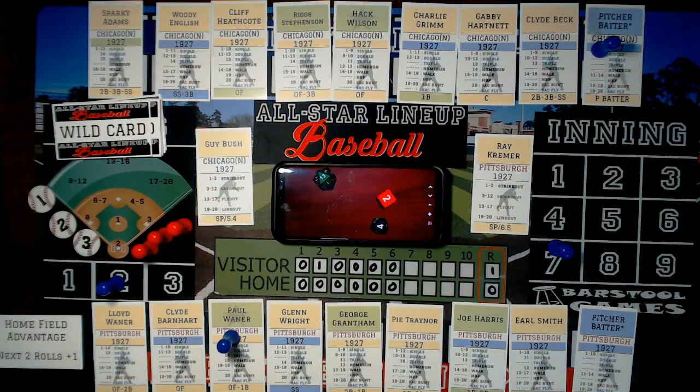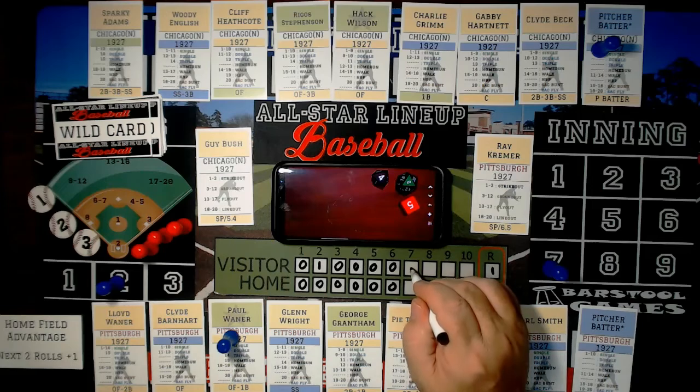Bush is coming up. He is -1 to Kramer. Doesn't matter. Pitcher wins it. That's another line out. Line out to third base. Man. If it hadn't been for the 1 run, this is a pitcher's duel tonight between Bush and Kramer. All right, we're going to the bottom of the 7th. Chicago didn't score there.